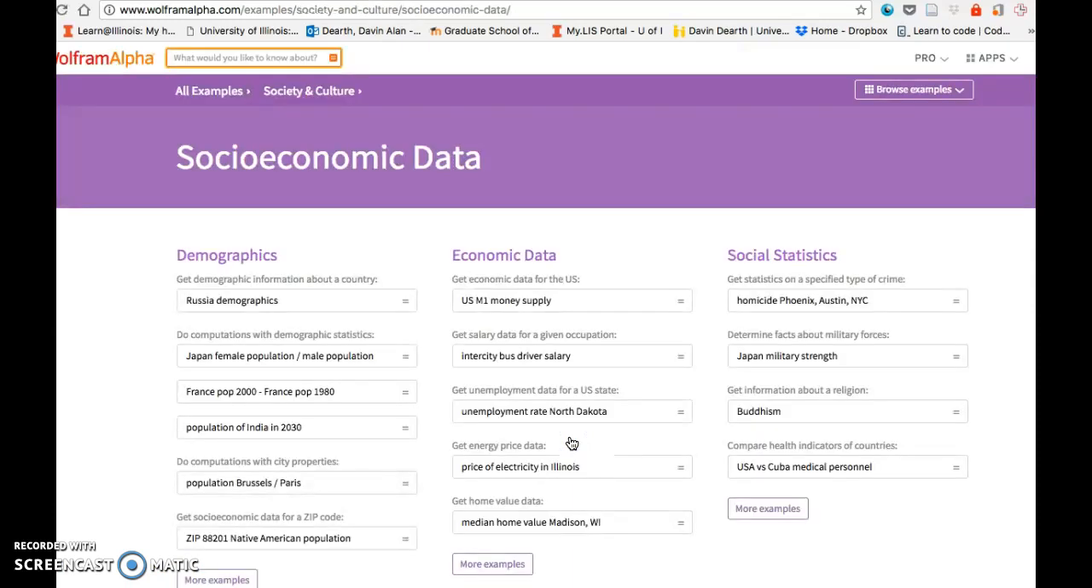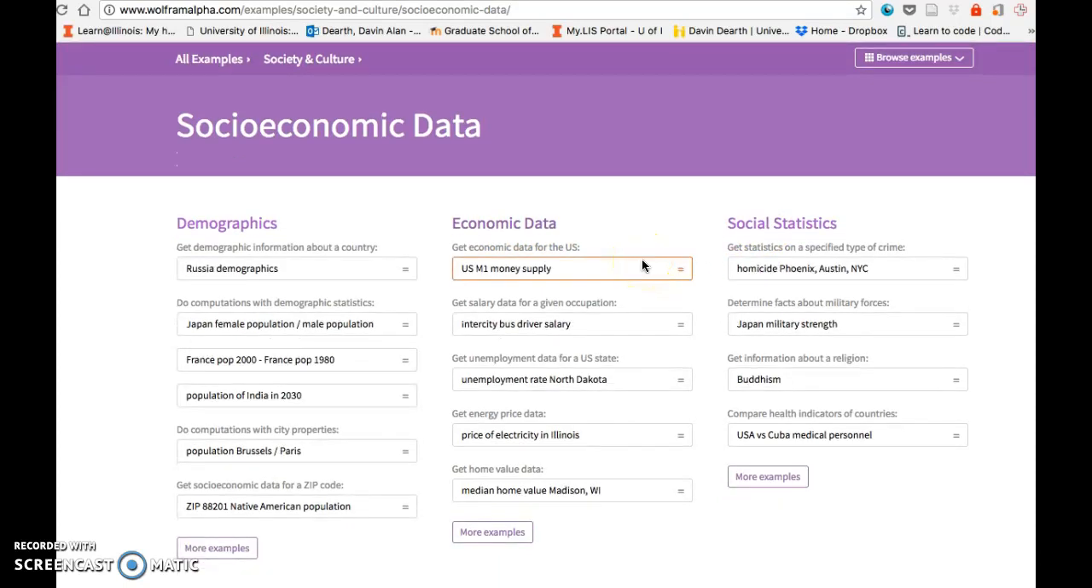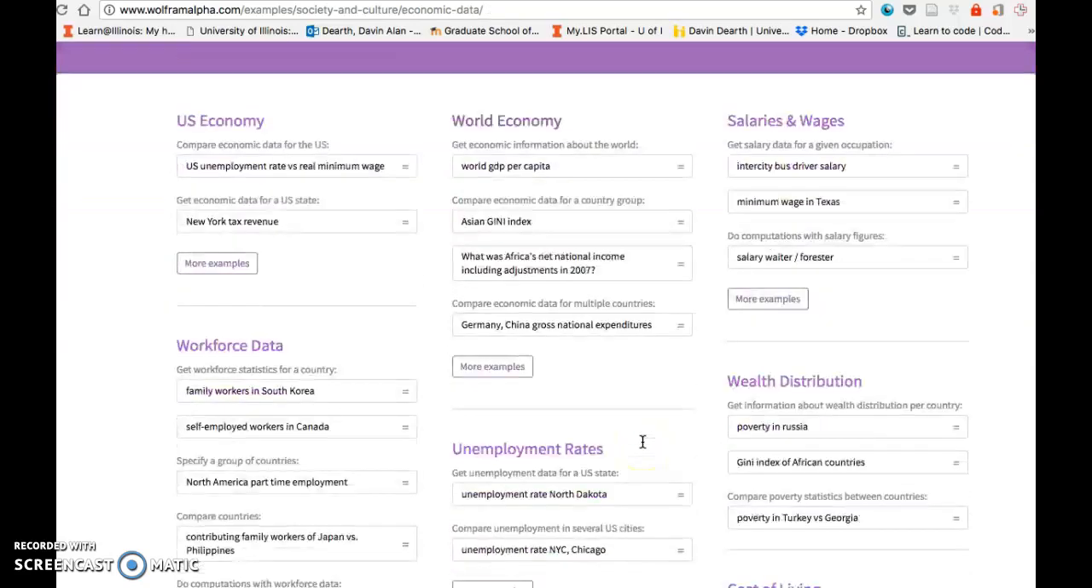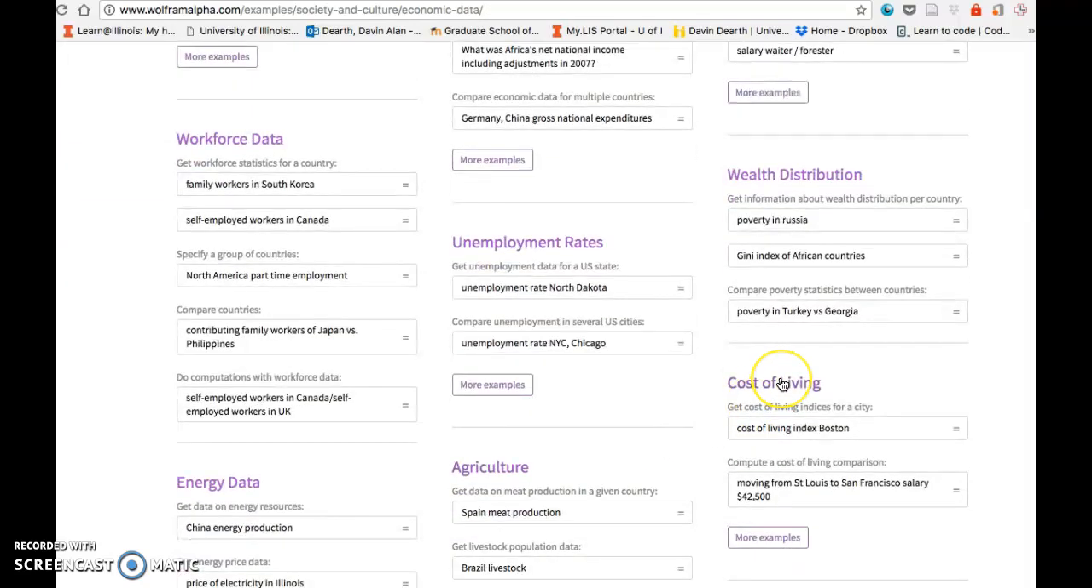From here, we are directed to a page with three columns, which are demographics, economic data, and social statistics. We are going to click on the More Examples link beneath the economic data, and on the following page, we are going to see the section labeled Cost of Living, which we can see right here.